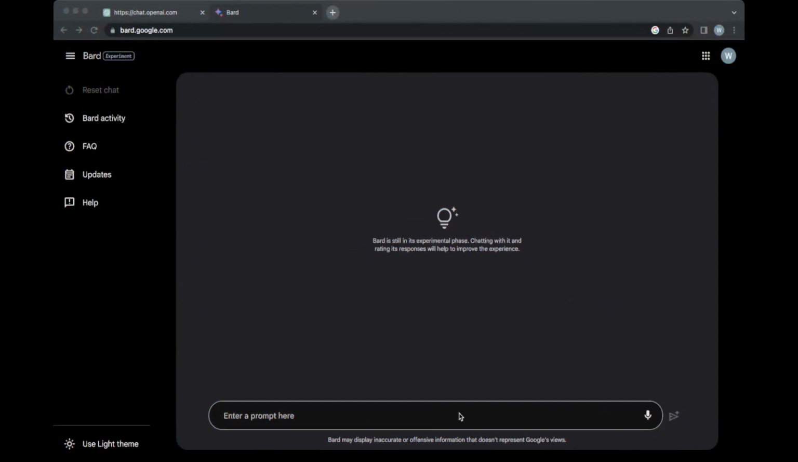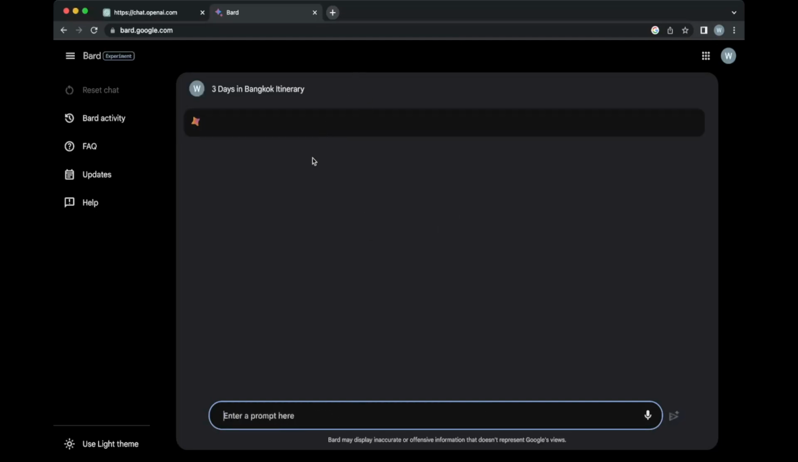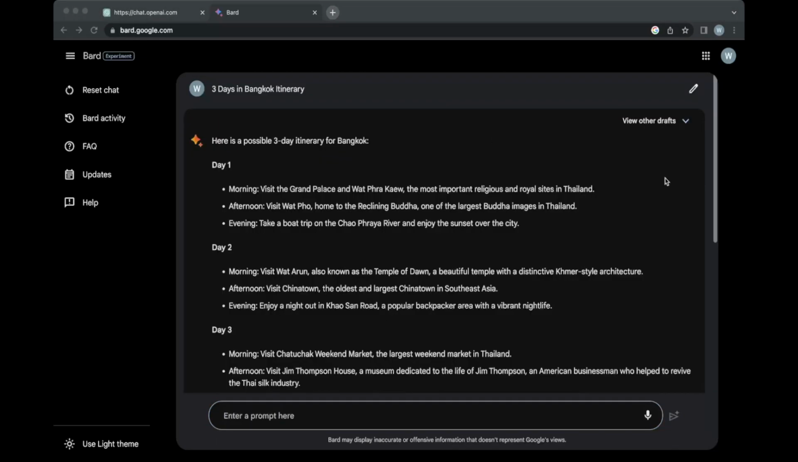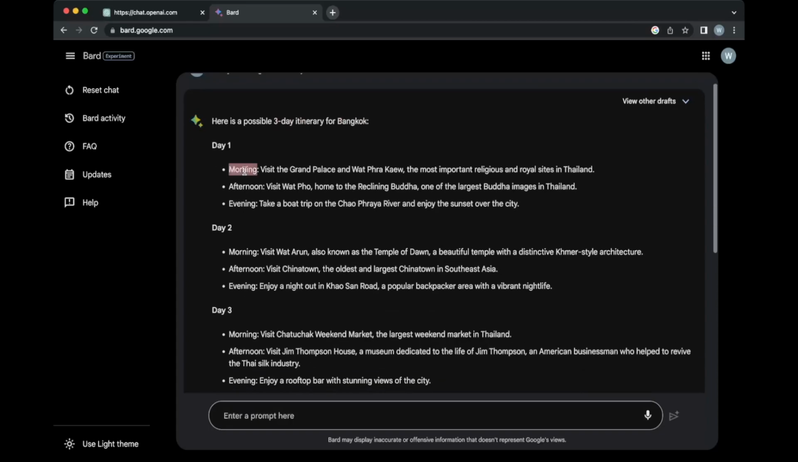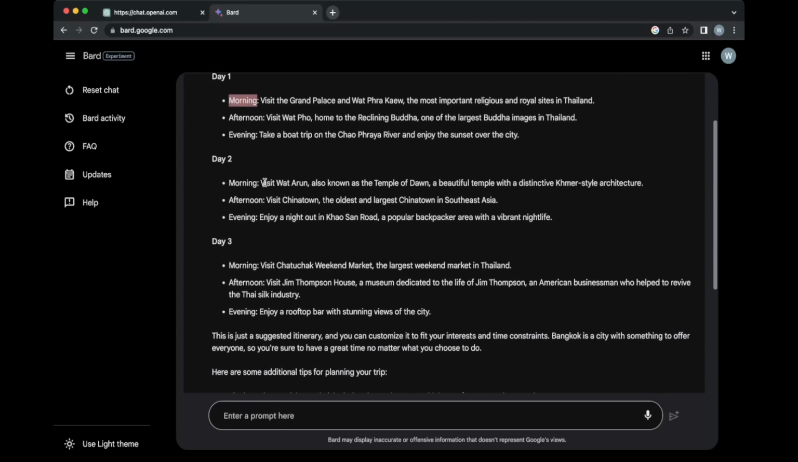So we are here in Bard. I will have Bard give me a 3 days in Bangkok itinerary. And there it goes. So here's the response. We have a 3 days itinerary for Bangkok, and it separates into morning, afternoon, and evening of each day.